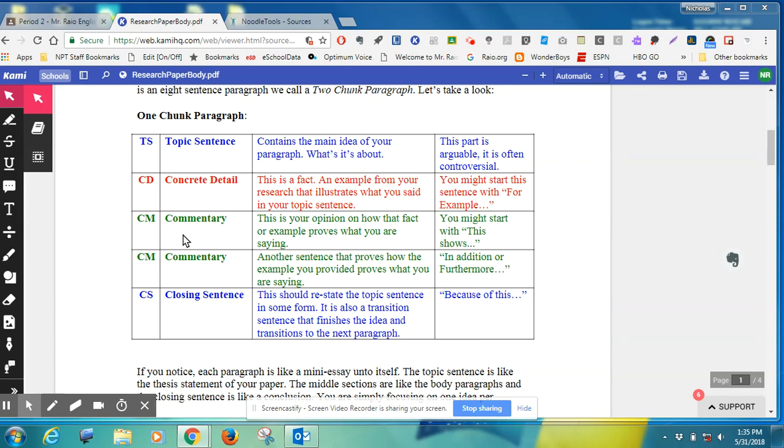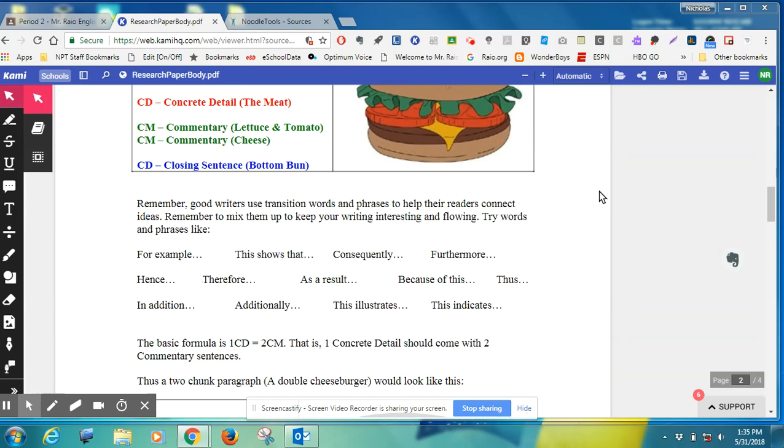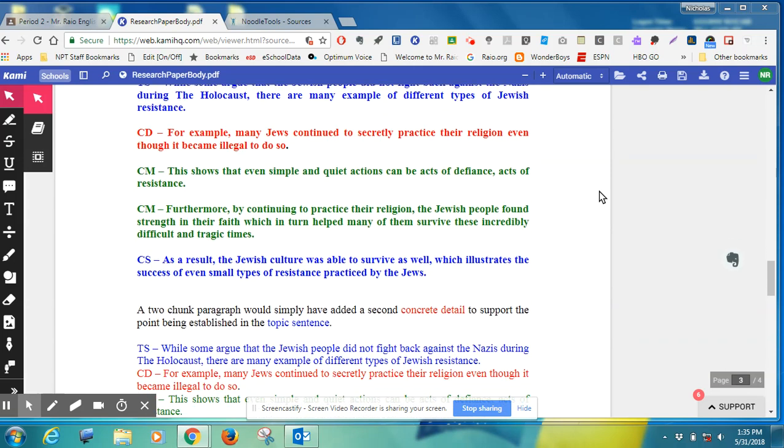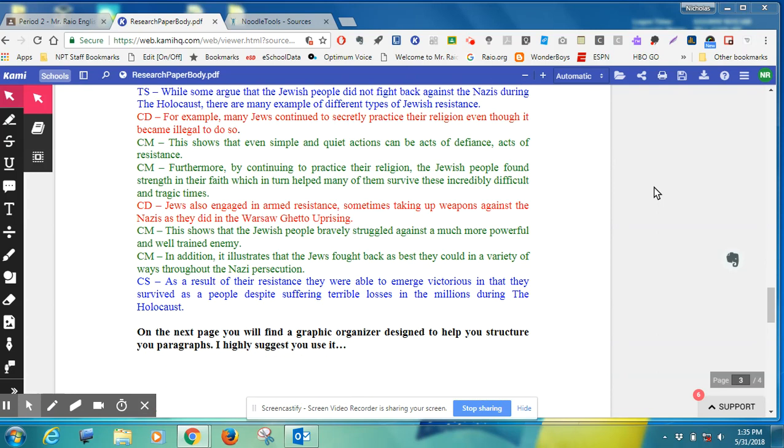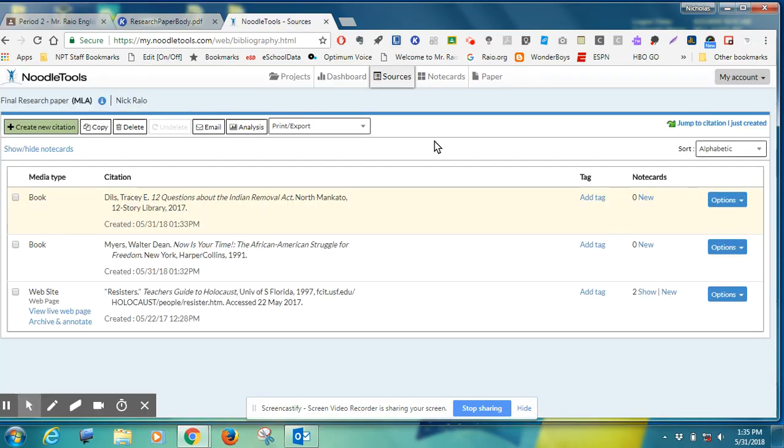So you're going to look in this example here of a paragraph. This is where we're talking about the concrete detail, your quote from your text. If it was actually a sample paragraph, you might have a quote in here, and then after the quote, you need to put an in-text citation, okay? So you have to have your resource already entered into Noodle Tools. So I'm going to use a book just to show you once again.